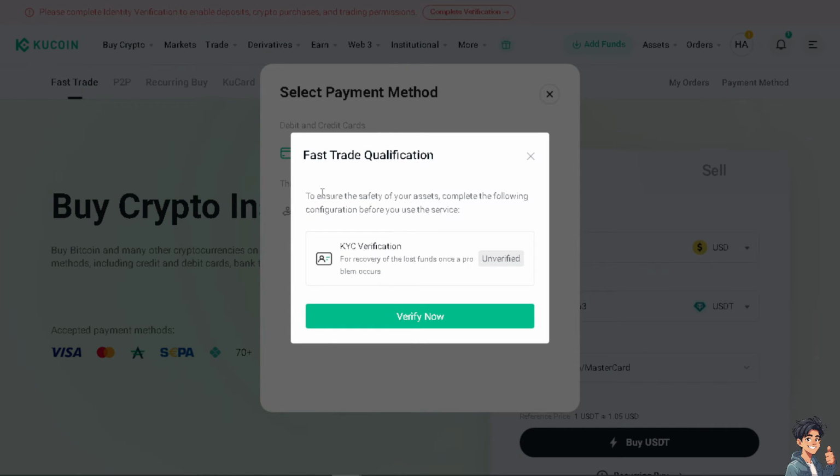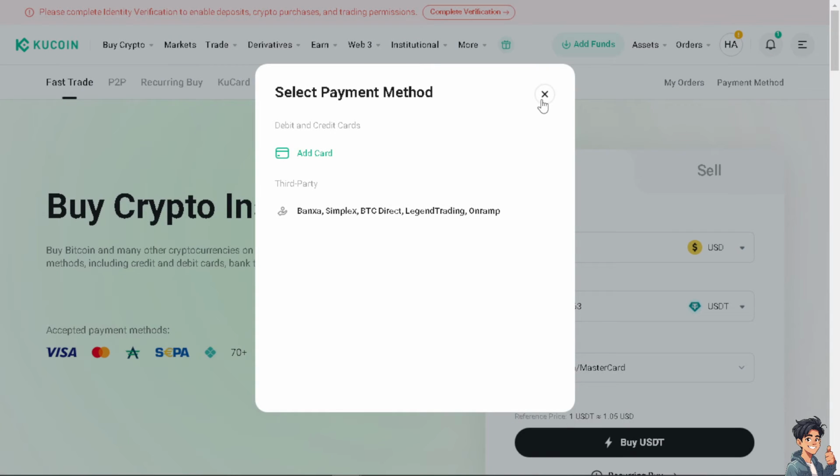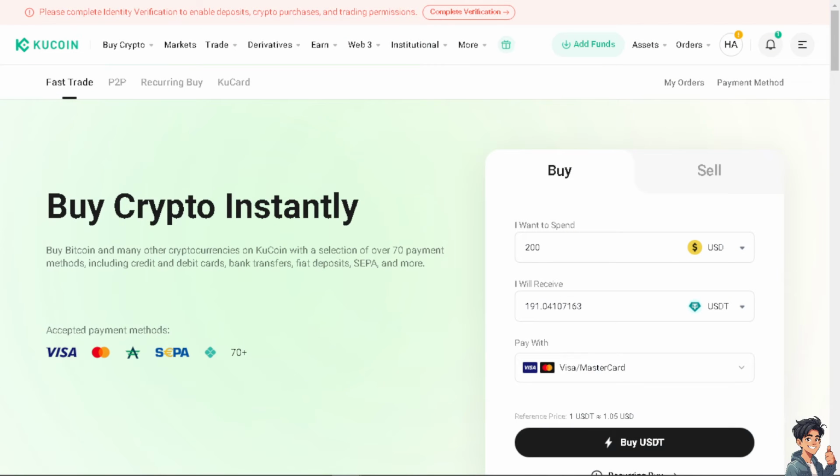Now, all you have to do is make sure that you have passed the KYC verification for the recovery of any lost funds once a problem occurs. Otherwise, if you haven't had your KYC verified yet, you won't be able to add a debit card as a selected payment method. But do remember that during the adding of the banks, make sure that you are logged into your bank so that it's going to be a lot easier.